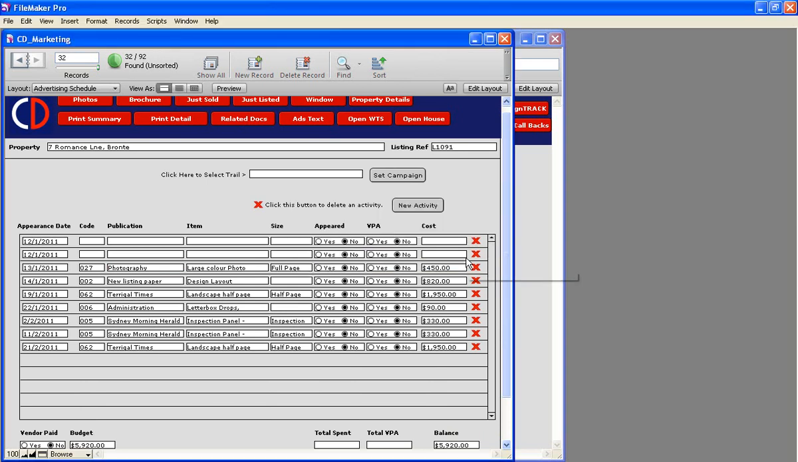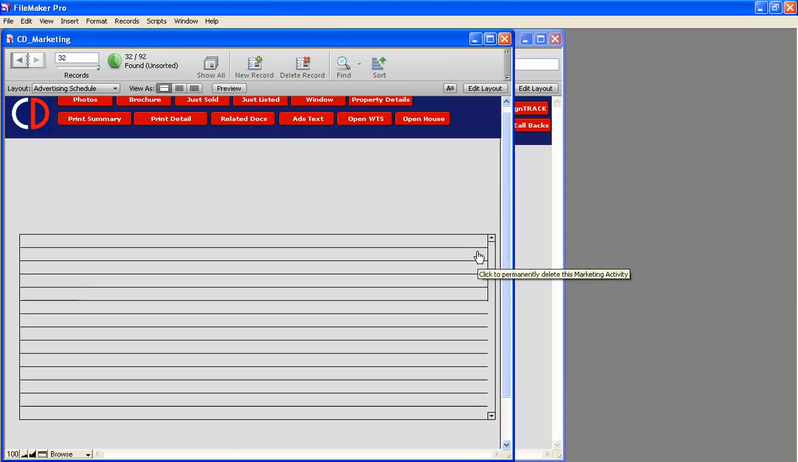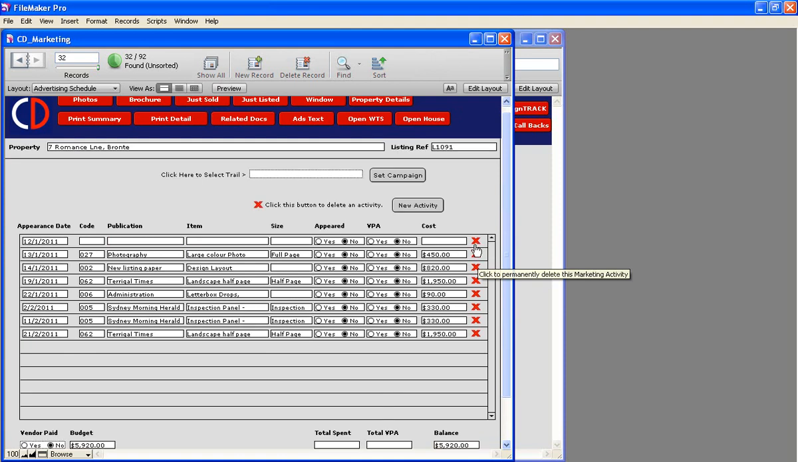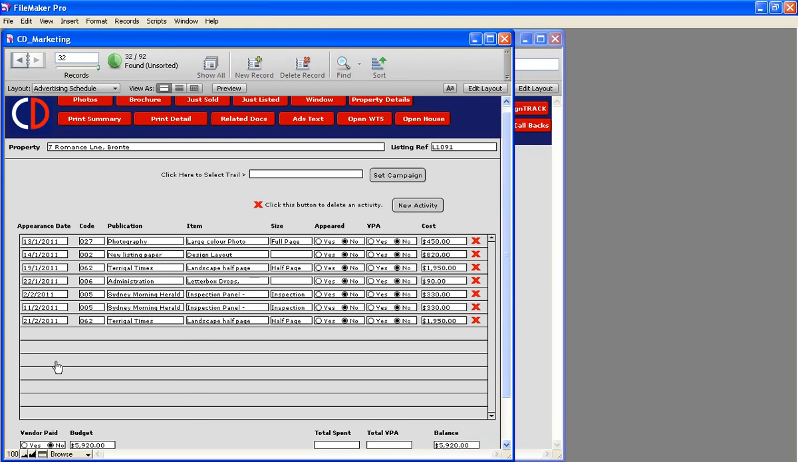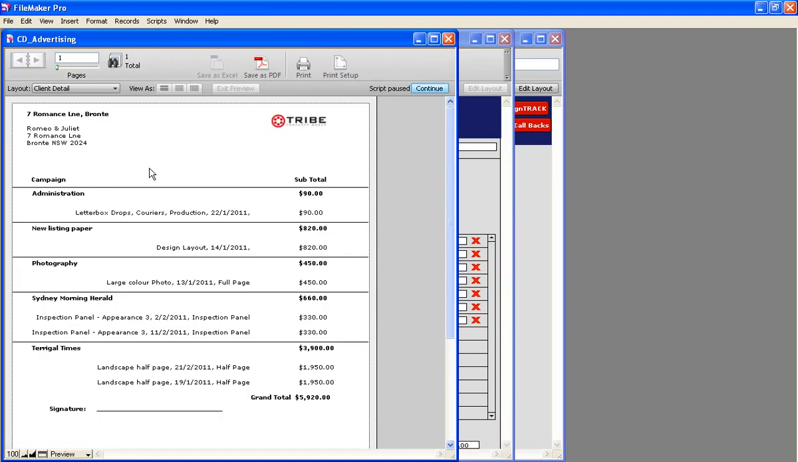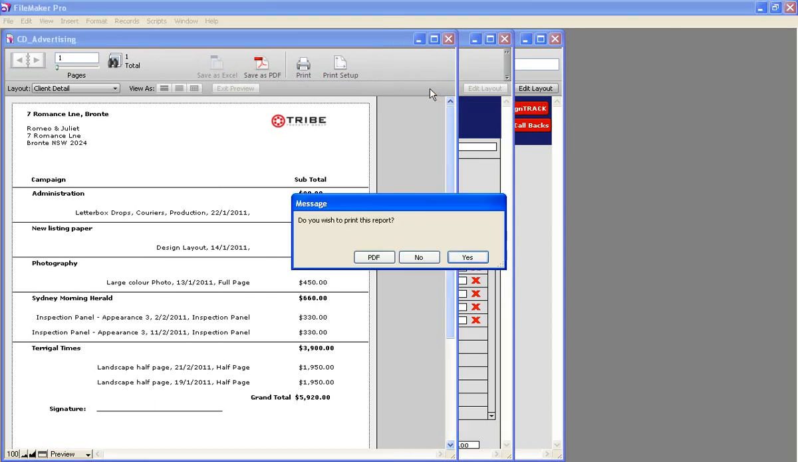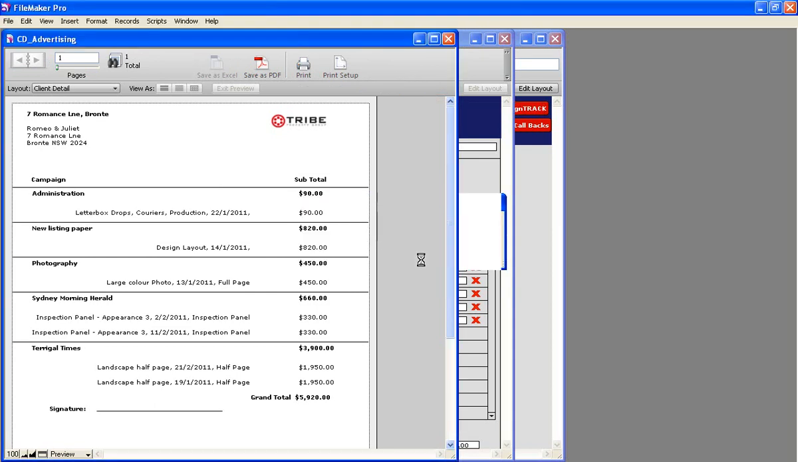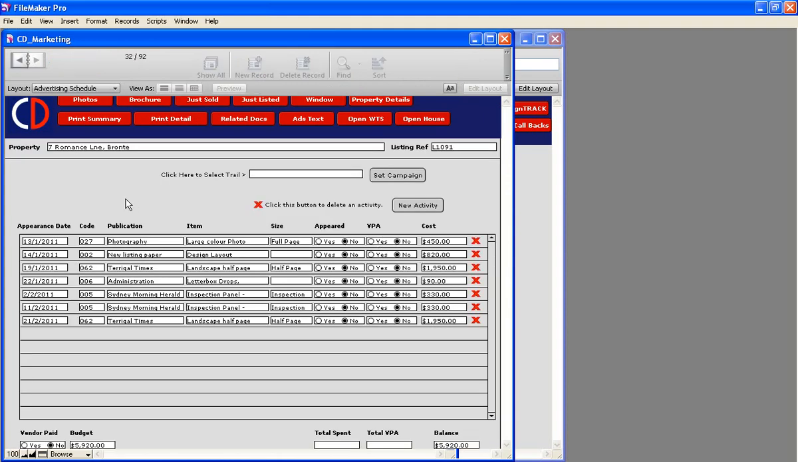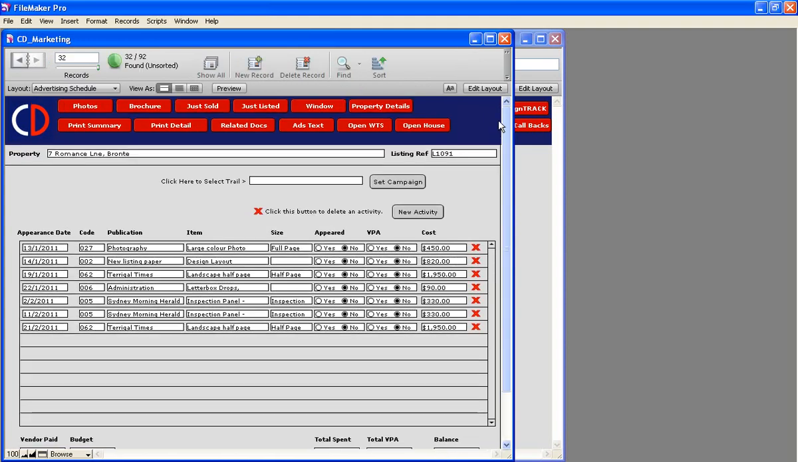I can select on OK because I didn't delete the remaining one, so I'll have to fix that up. And now my campaign is ready to go. I've set it. I can come up and select on print detail, and there we go. We can apply that to our vendor, get them to sign off, and once again link it as a related document. I can hit continue and I'm going to say no. So that's how we can add campaigns.